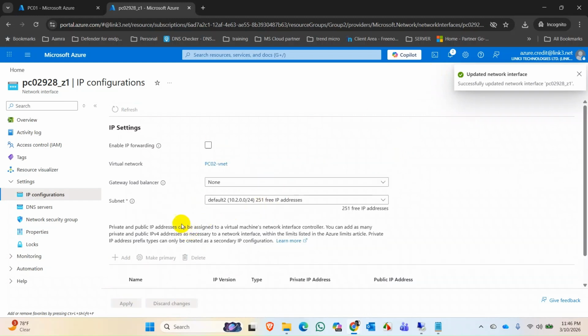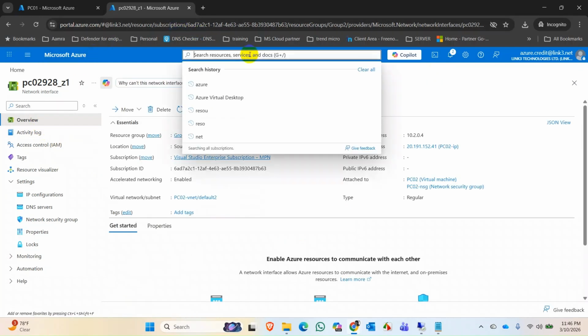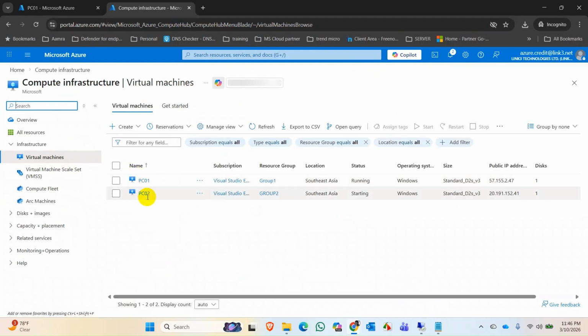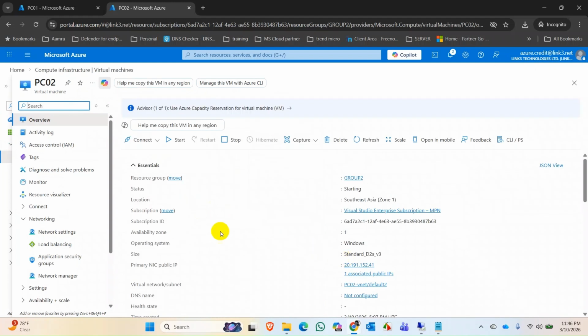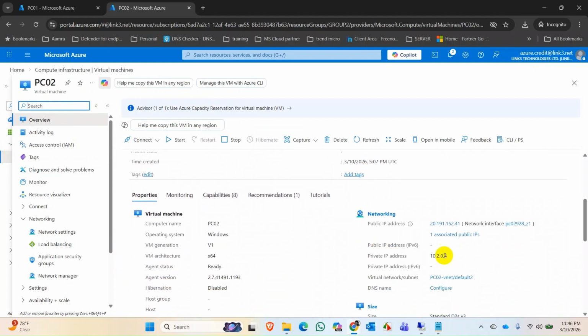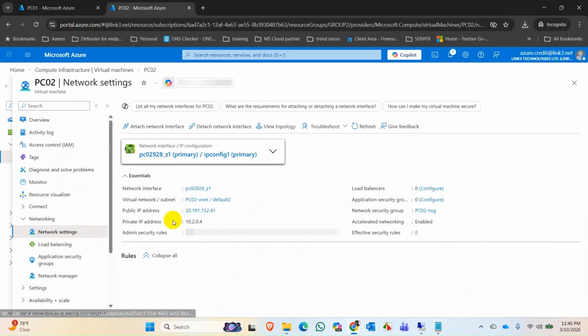Once that is done, now you can go to the second VM. Let me go to the second VM, and you can check the network. You will see the network IP has changed. It is 10.2.0.4. So the change is done.